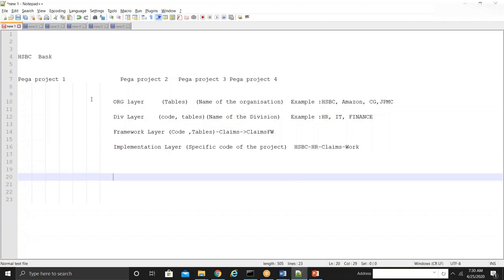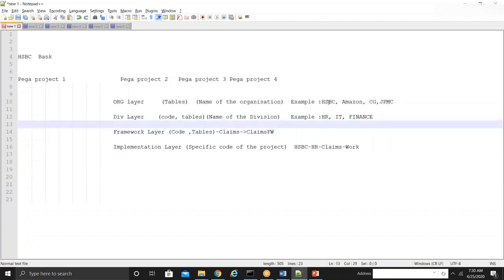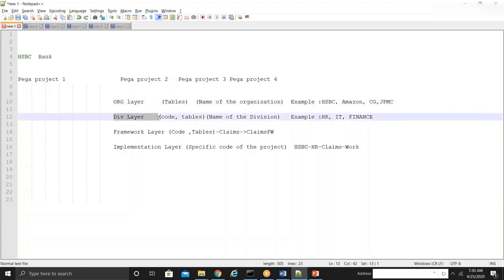See, how we name each of the layers: the organization layer will be just the name of the organization. So maybe HSBC, Amazon, CG, JPMC. A divisional layer inherits from the organization layer. Each of these layers inherits from the other layers. The divisional layer inherits from the organization. So this is the parent, this is the child. So the layer name here will be, suppose if it is HSBC, let's consider only HSBC for now.